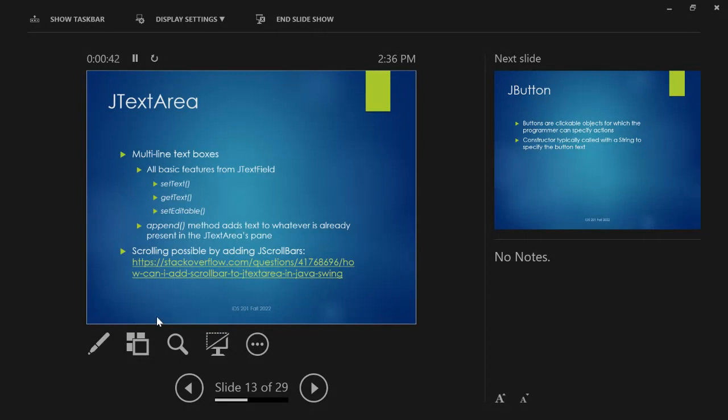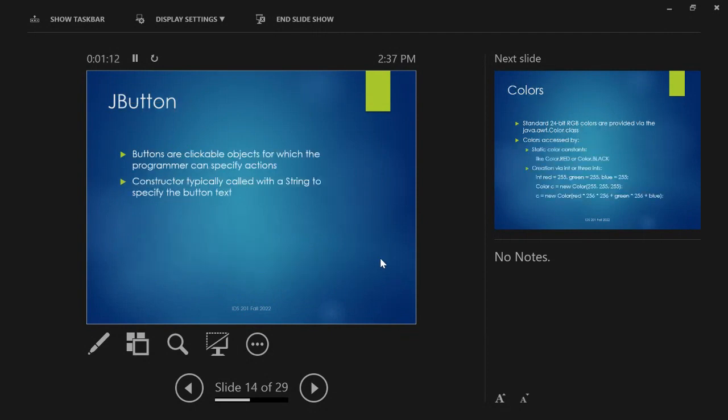And if you really want, you can also add JScrollBars to allow scrolling up and down in a large text box. Otherwise, it's going to display as much text as it can given the room that's available. So it's kind of a funny thing. All the text will be there, but it won't all necessarily be visible. If you're interested in how to do that, as always, Stack Overflow is your friend. There's a link if you want to try that out at some point. But you don't really need to know how to do that for the exam.